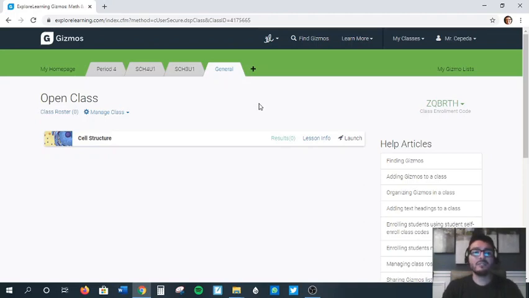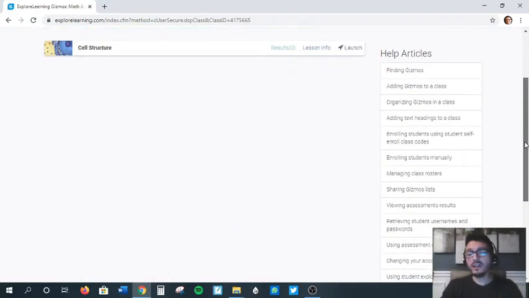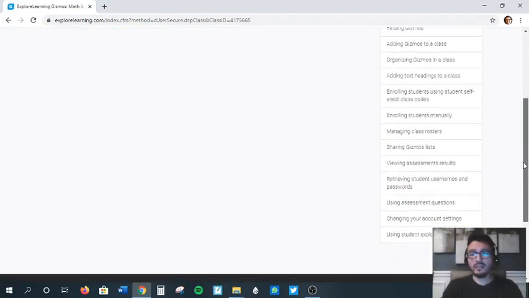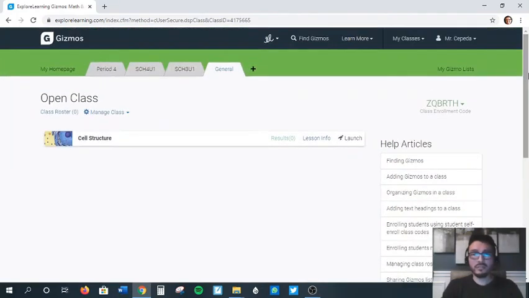That's a very, very brief overview of how Gizmos works. The Gizmos, or rather explorelearning.com, does have a lot of how-to instructions, and they're really great at providing that information. So I'm sure I only touched the tip of the iceberg here. So there's a lot more to go over, but this should hopefully help you get started. Hope that helps.